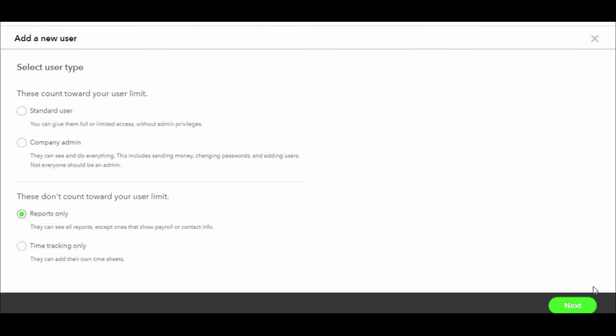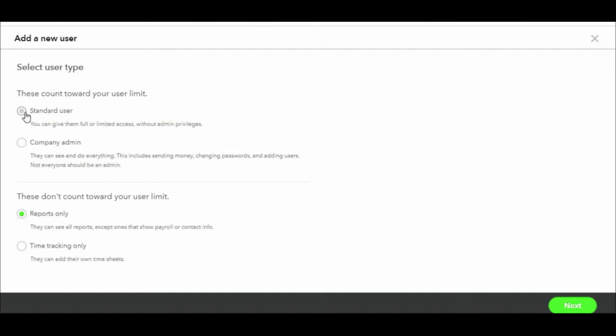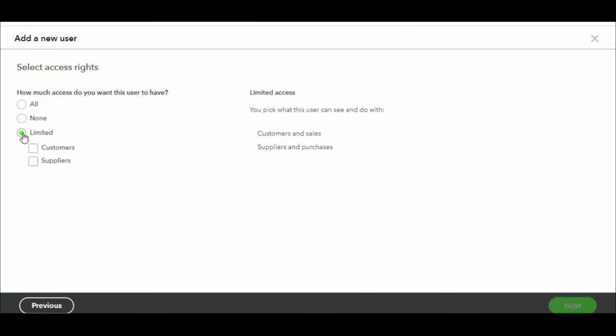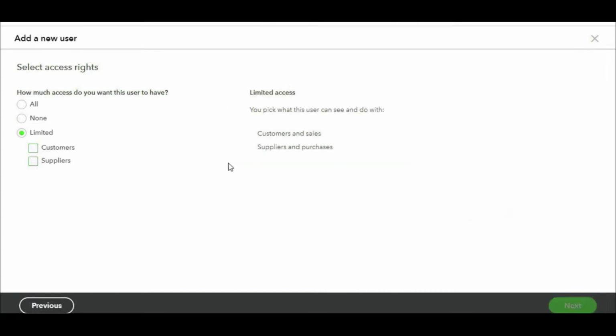If you want to let them see only reports, you can just click on reports, and then you can give their relevant detail, and you will go on and on. If you want to make it a standard user, you will just click over here, then click on next, and from here you will choose limited and customers, suppliers or customers, so you can limit their access as well.